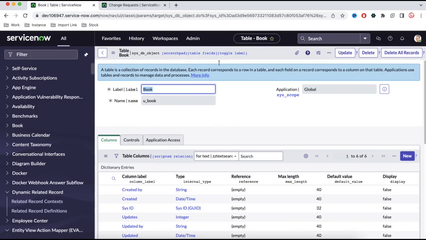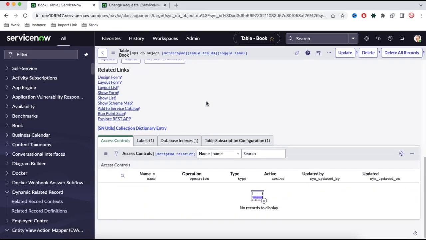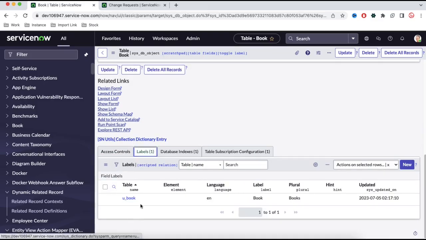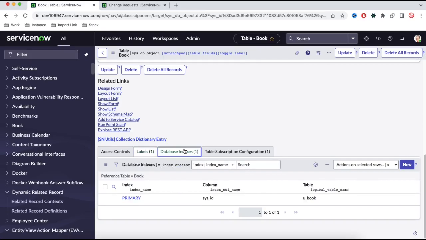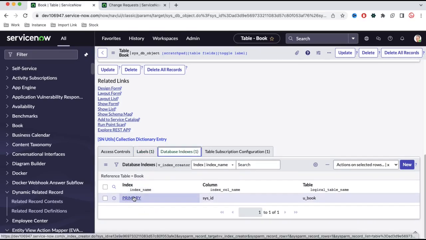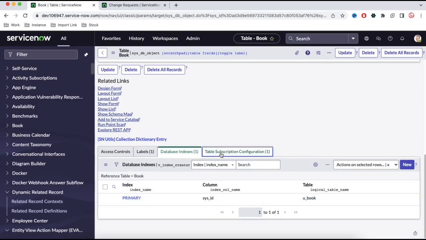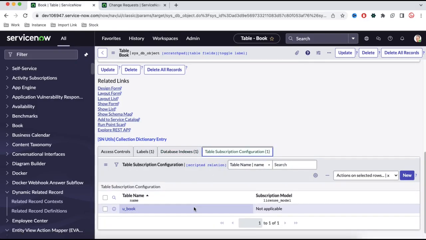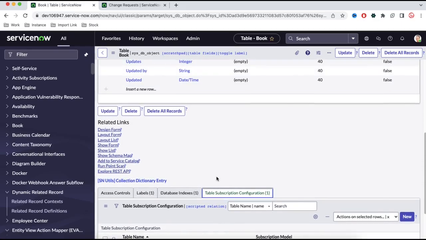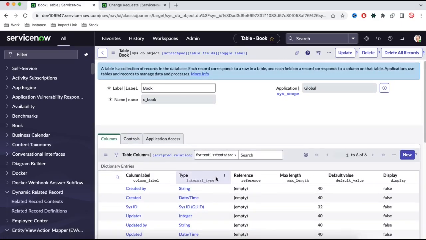Once you refresh that, your ServiceNow instance got refreshed, and at the bottom we have a couple of options created. You can see this is the all related list. We talk about that. So this is the table label created, database index. Whenever a table is created, there needs to be some indexing, so this index will be created. Along with that, table subscription configuration will be created. So these are the things automatically created by default. I'm not doing anything at that moment.